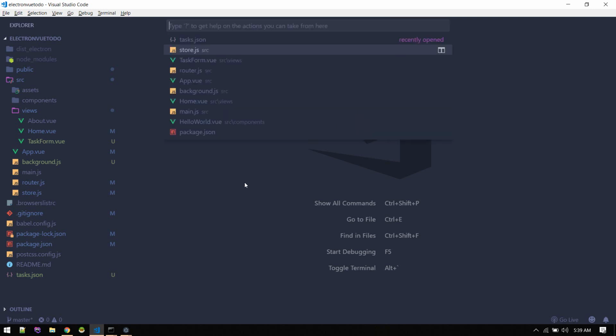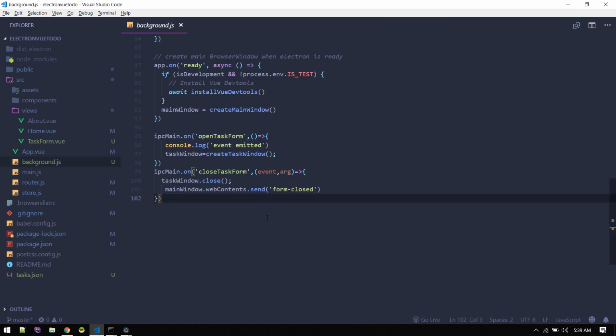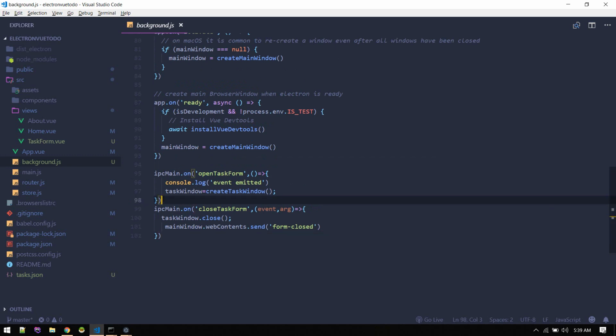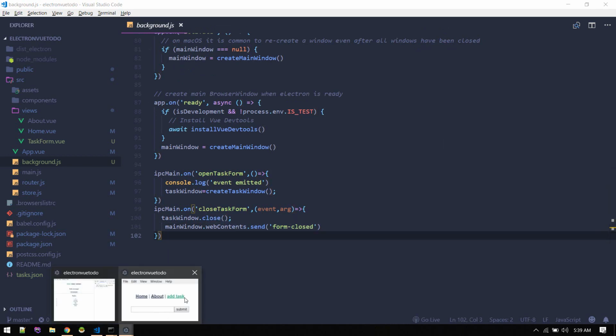Alright, so let's head back to background.js. So this is we already created, open task form. Also we need to close the task form after the user hits submit. So we are closing the task window, and then we are sending the form closed event back to our renderer process, so that when the user hits OK, it will close the form and also notify the main renderer process. The reason we need this is we need to refresh the data after the user hits OK.